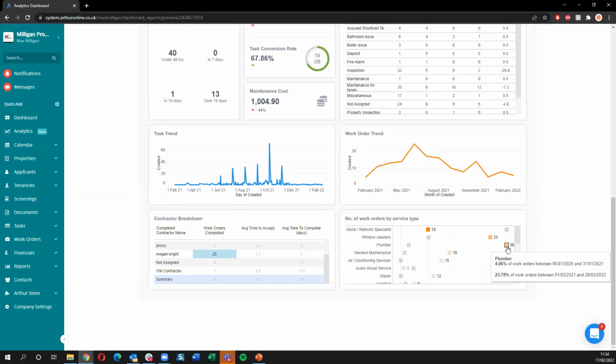However, for plumbing issues, I've got loads created within this year. However, last year, there's hardly any. As you can see here, only 4% of work orders between that period, whereas 23% this year. So it just gives you a nice little idea of whether work has increased within your portfolio, or whether it's decreased. Obviously aerial specialist work has decreased within the year. However, plumbing has become a major issue for me. Clearly, that's a massive increase from the previous year. So it just gives you guys a nice little estimate of what's going on here.